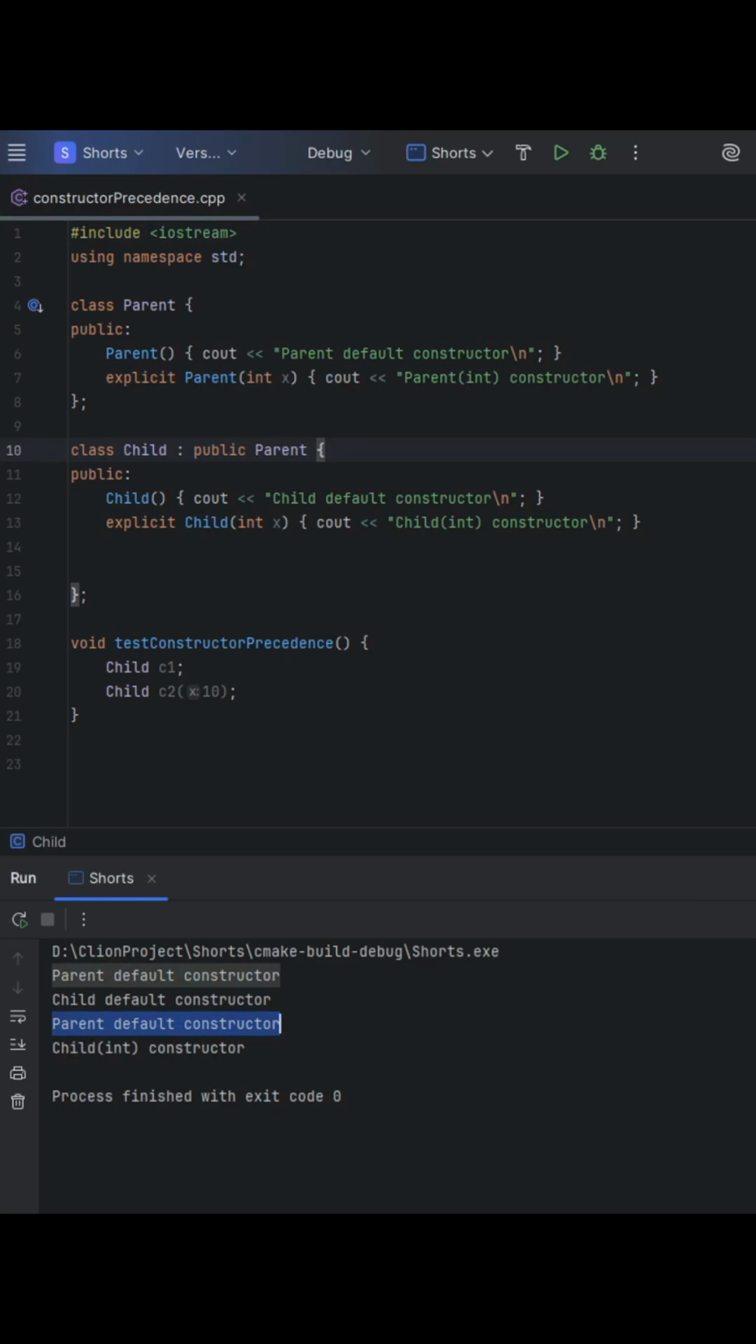But why is that? Well, it's because in C++, if you don't explicitly call a specific base class constructor in the initializer list, the compiler defaults to calling the base's default constructor, even if your derived constructor takes parameters. So if we want to call the parent constructor here, how could we fix that?